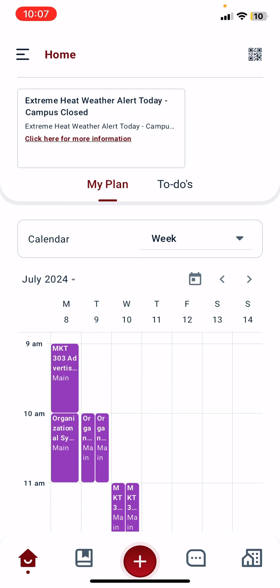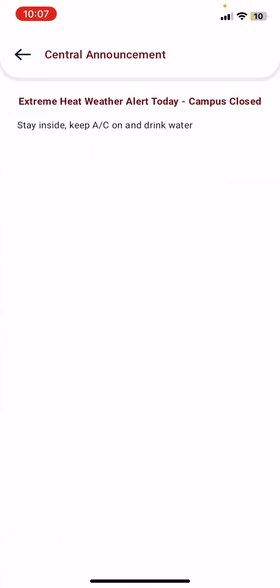At the top of the home page, you can see an emergency school announcement that the school is closed due to extreme heat wave. If you click here, you can see more information about this announcement.